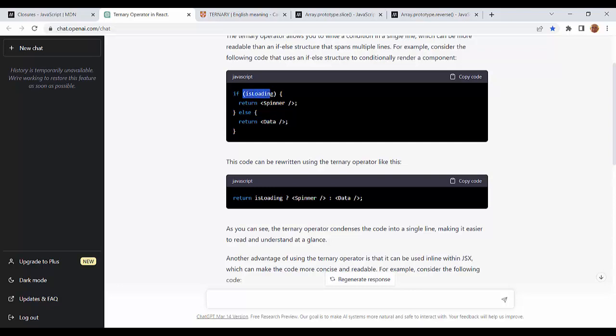It means condition, operator, expression operator, condition, if true operator, and if false. If the condition is true, here is the second expression operator, and if isLoading is false, here is the third expression operator. Ternary means three. It is named from the number 3, because there are three operators, and the if structure is the same.